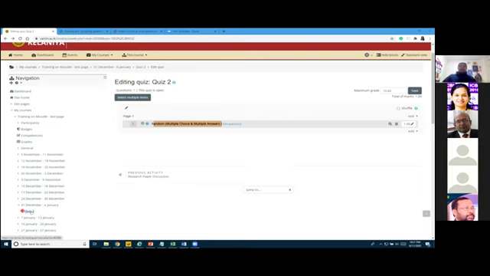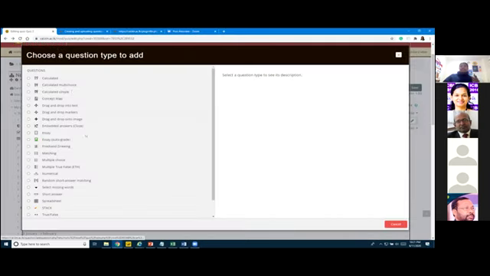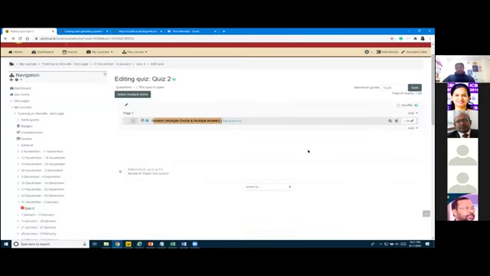The basis on which I'm saying that it can be done is, when you try to add a question here, these are the types of questions that we can create. So we have multiples, calculated multiple choice. All these types should be possible, but I can have a look and answer that question next time when we have the next session.